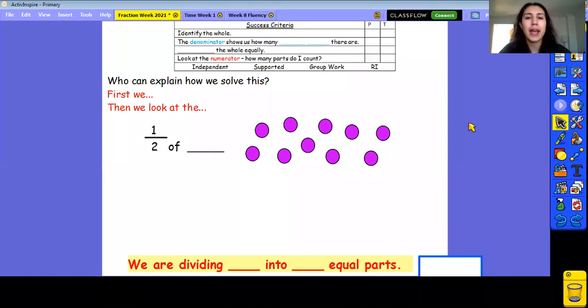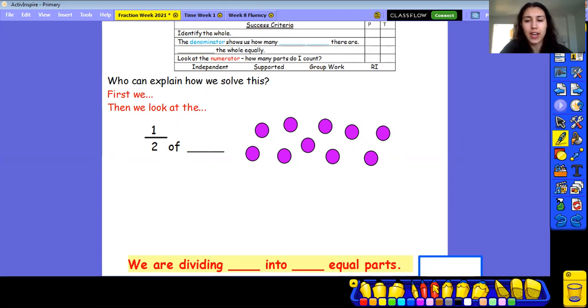Okay, so just going back to have a look at what we did yesterday. The first thing we need to do is find the whole. We need to identify the whole. So 1/2 of, what's our whole? 2, 4, 6, 8, 10. So I've identified that my whole is 10. I'm trying to find half of 10.